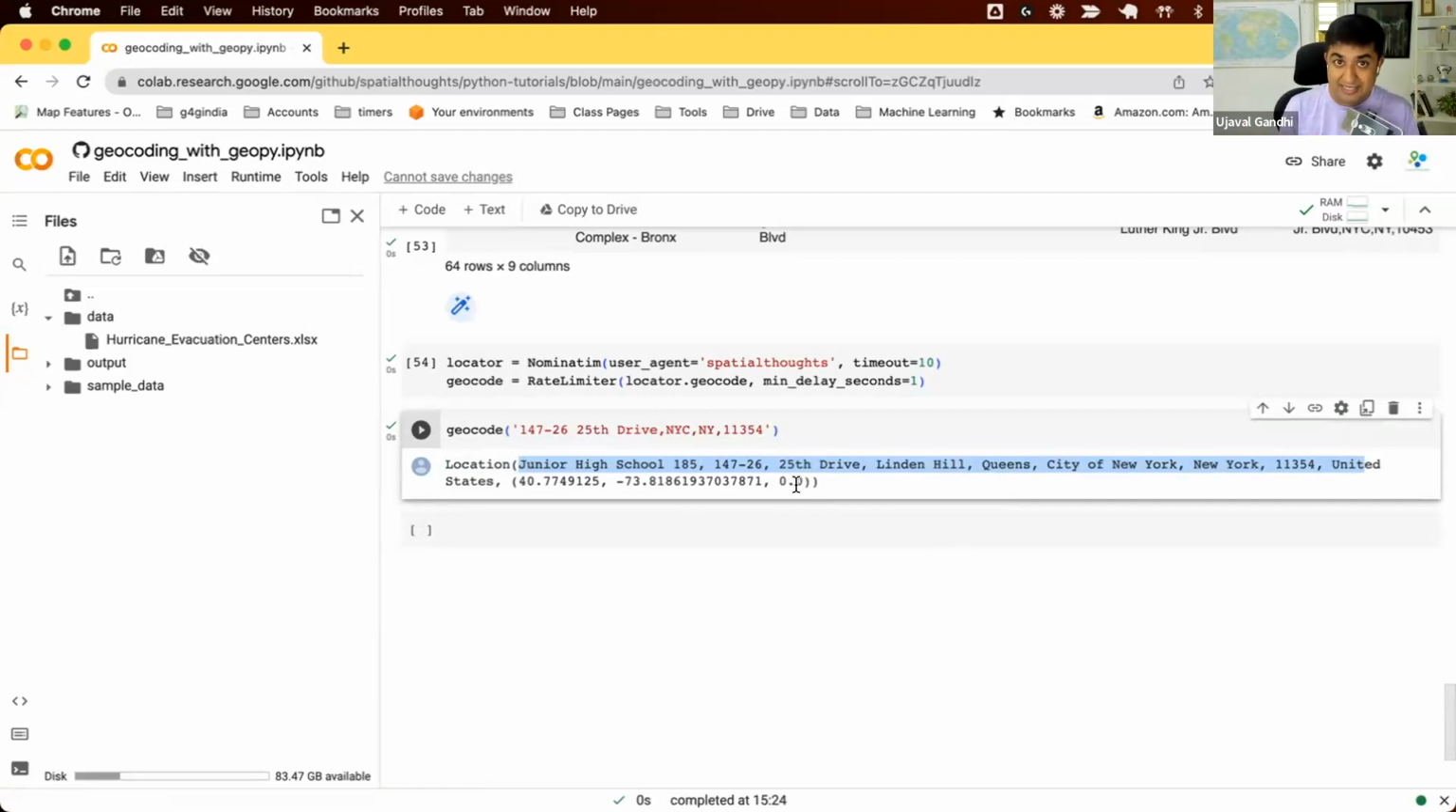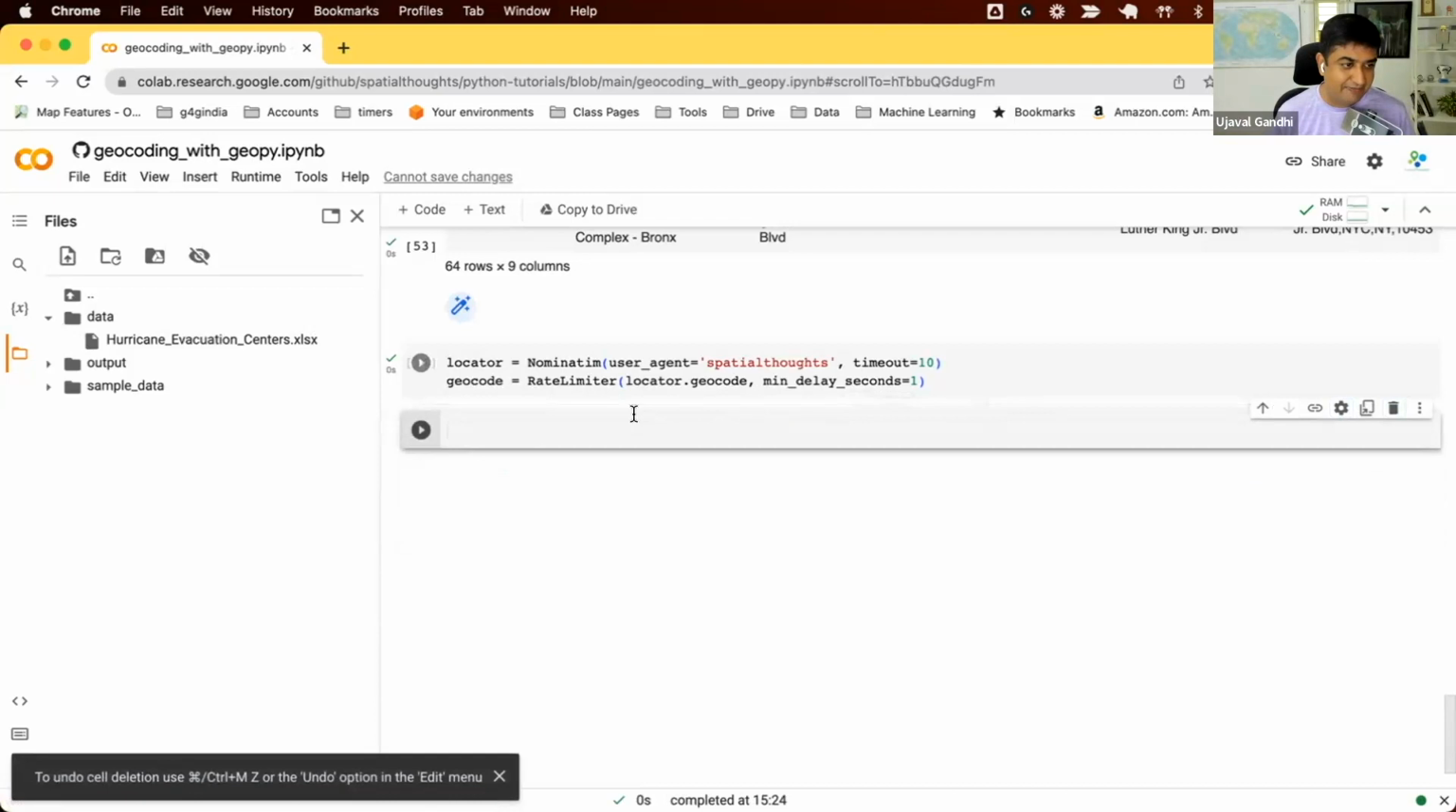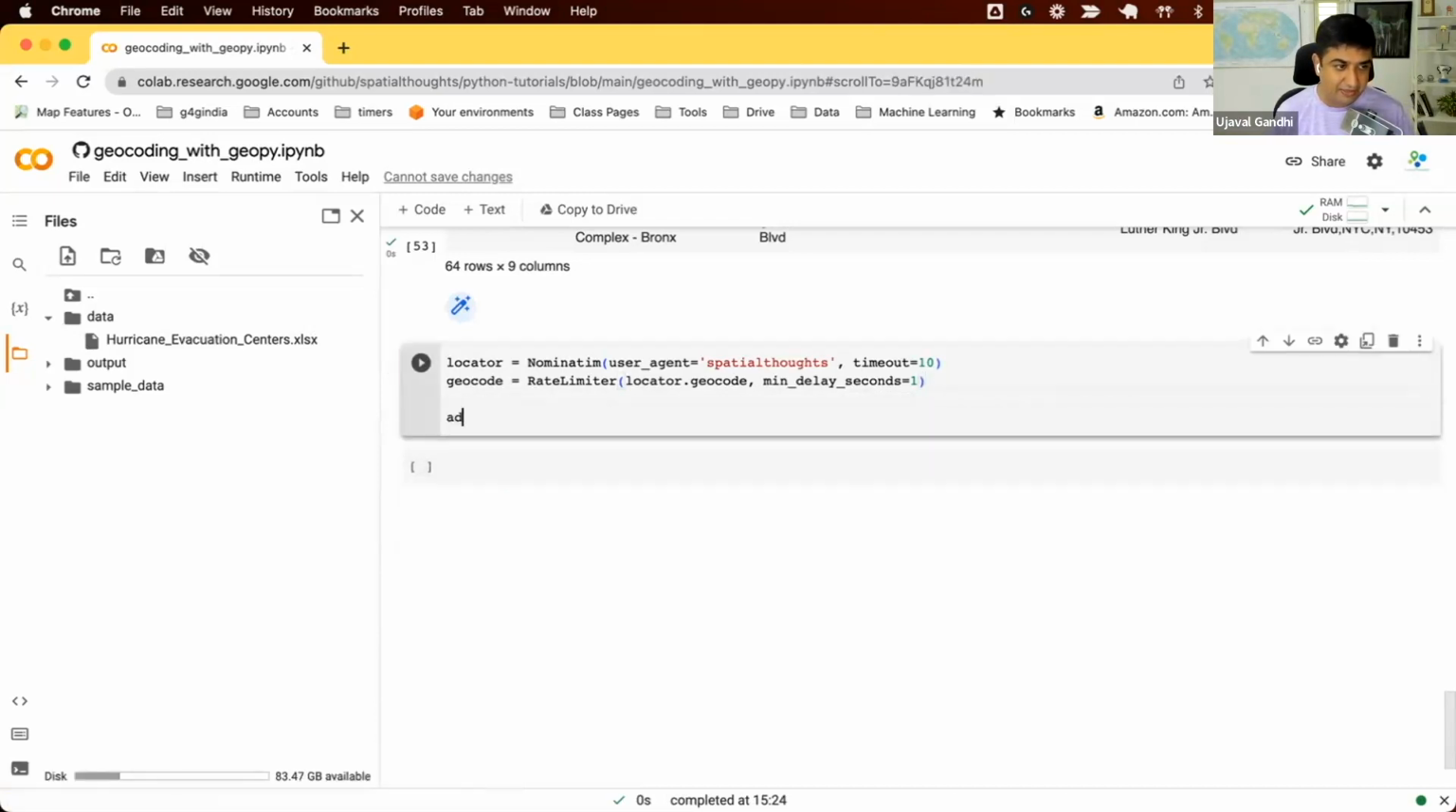So now all that is left to do is apply this function on a data frame to add a new column. Okay, so let's try that. I'm going to add a new column called location, and we'll take our data frame and apply this. We can also select just one column, and we'll say just apply this function on this column and geocode it.